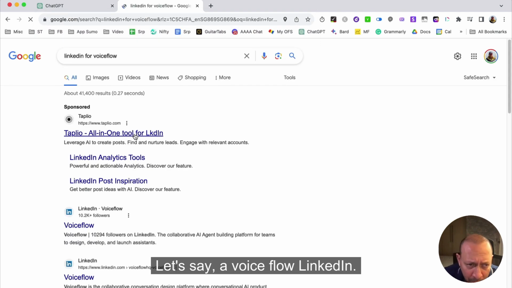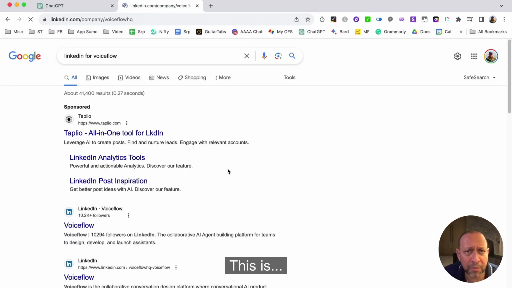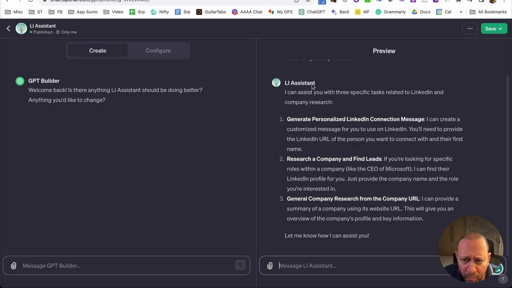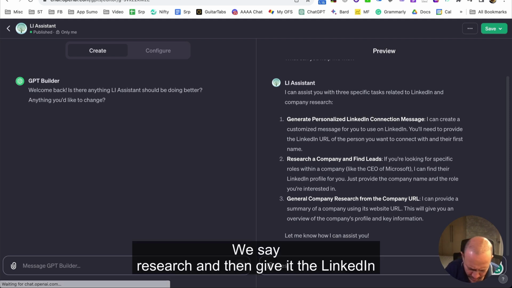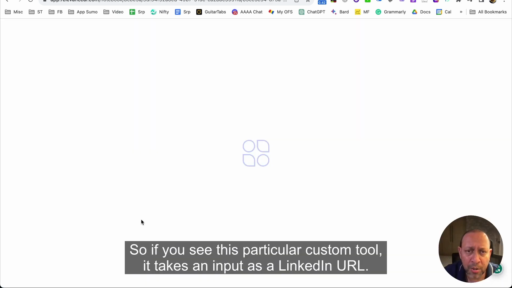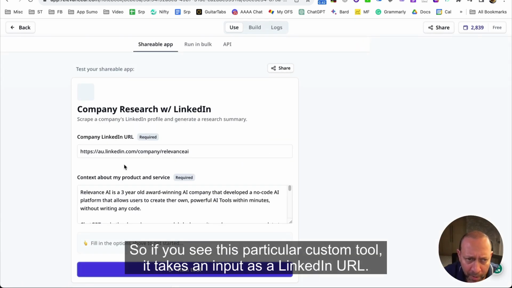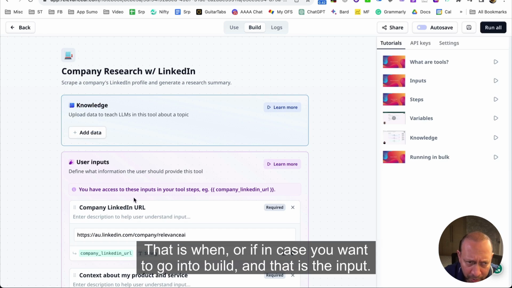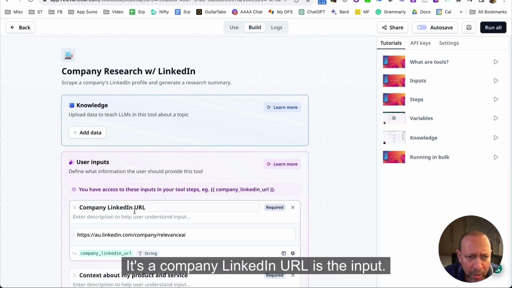Let's see, VoiceFlow LinkedIn. So this is okay. So let's copy this. Now let's test this out. We say research, and then give it the LinkedIn profile name, LinkedIn URL, because that is the input it requires. If you see this particular custom tool, it takes an input as a LinkedIn URL, right? And that is the input if you want to go into build. So company LinkedIn URL is the input.